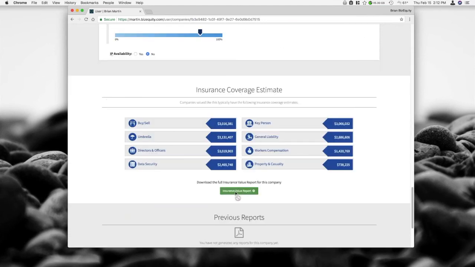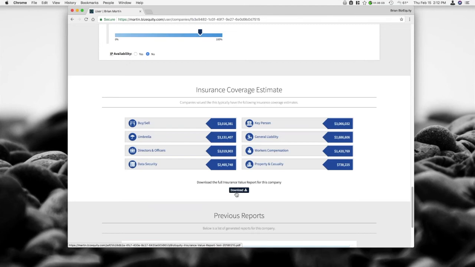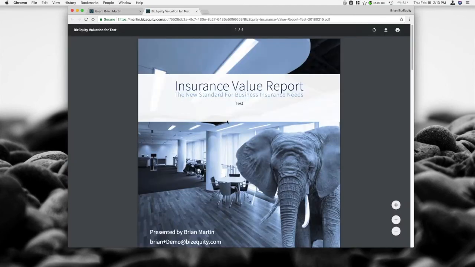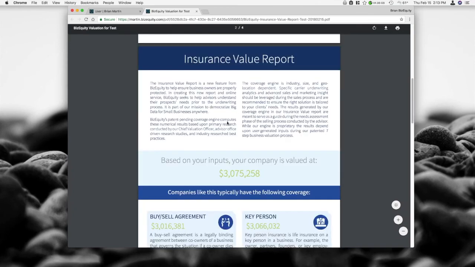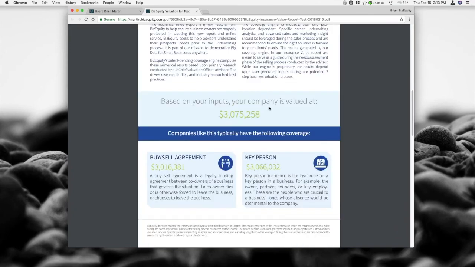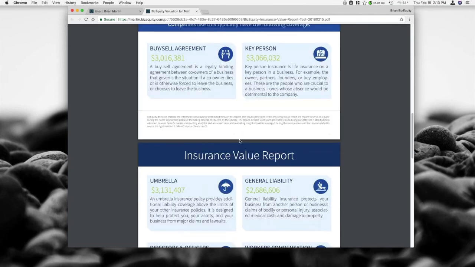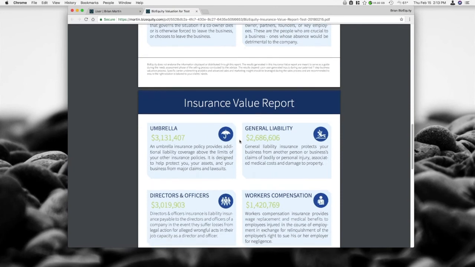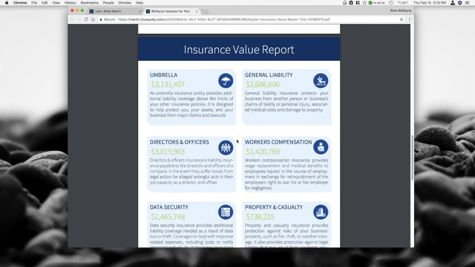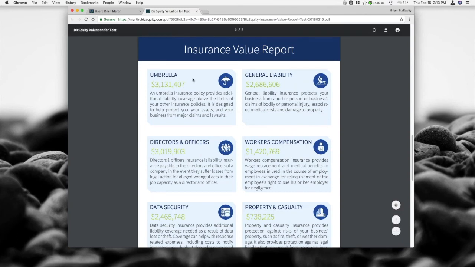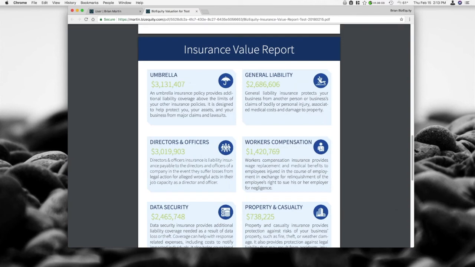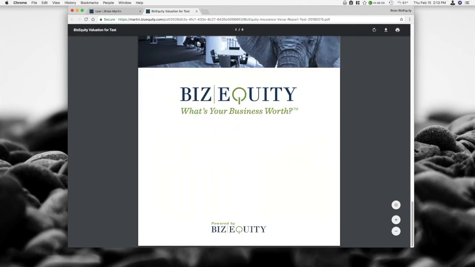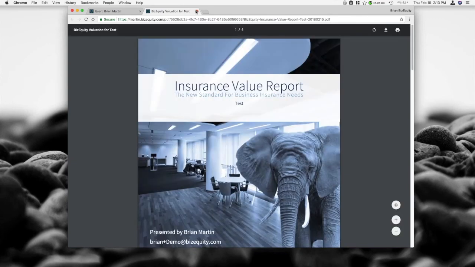Now, the first thing we're going to talk about, and this may not be applicable to everybody, is our insurance value report. This is leveraging data that we've collected. It's going to say, based on your inputs, your company is valued at $3 million. Companies like you typically have the following coverage: buy-sell, key person. For these common types of insurance, we're giving you, the subscriber, the ability to let a business owner know how businesses of their same value are currently insured. This isn't a feature that's turned on for everybody, but if it interests you and you don't have it turned on, feel free to contact us at BizEquity, and we can give you the additional cost of adding the insurance value report.